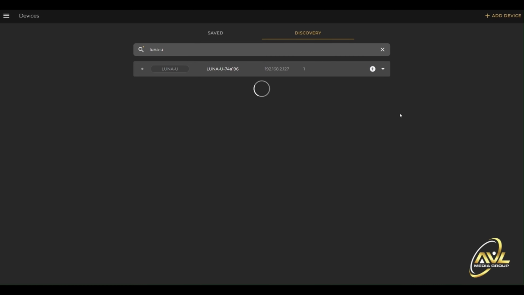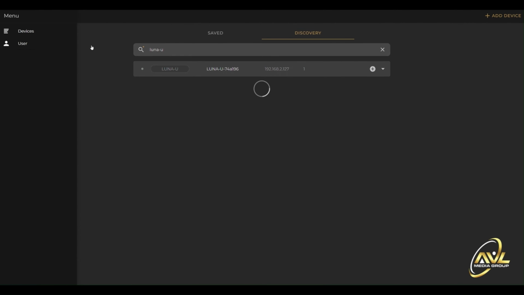So I thought I'd take a minute just to show you how easy it is to program a Luna or any other Audac device from within Audac Touch, which is the main control platform for all Audac enabled equipment. So from Audac Touch's menu, you have these three bars across the top left. Clicking on that will give you the device menu.